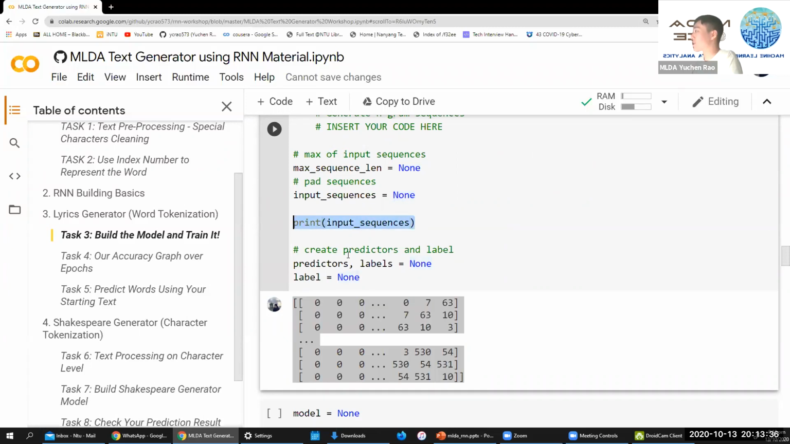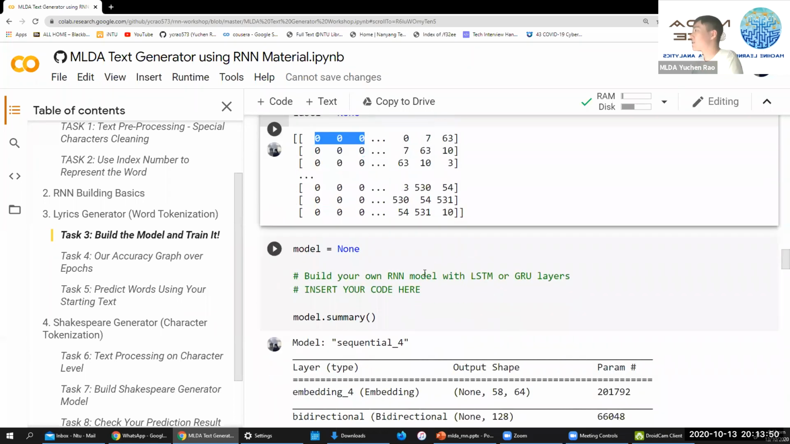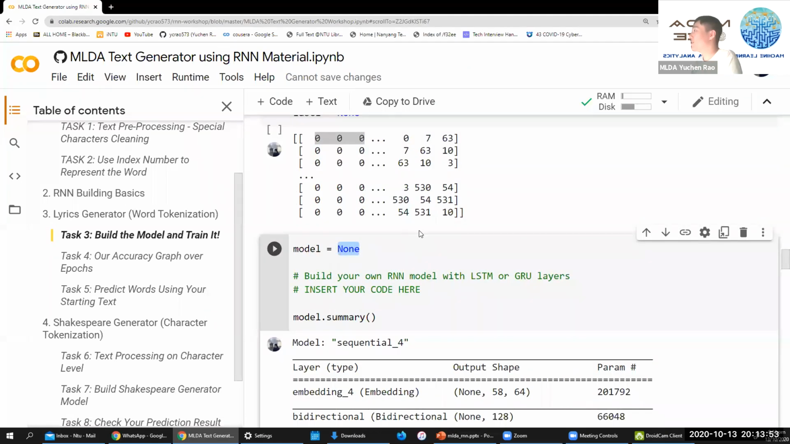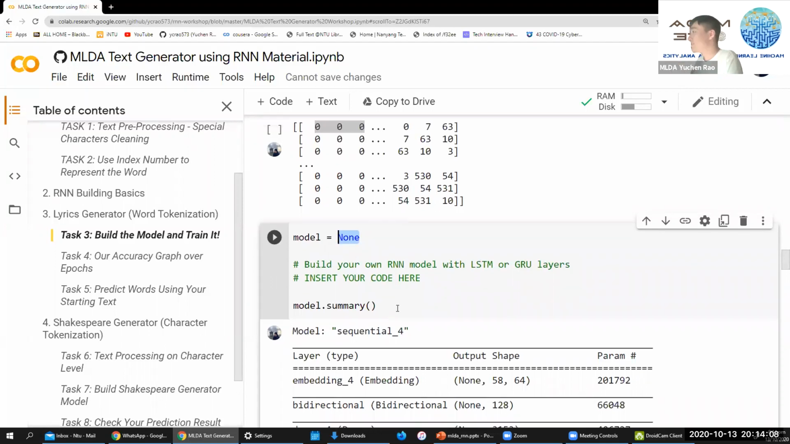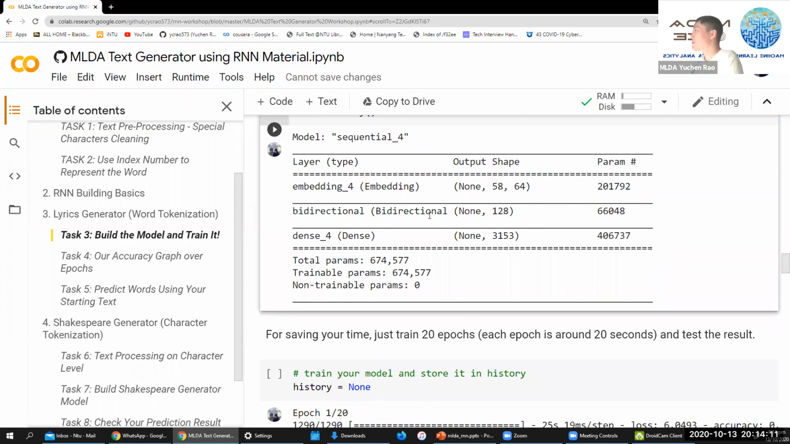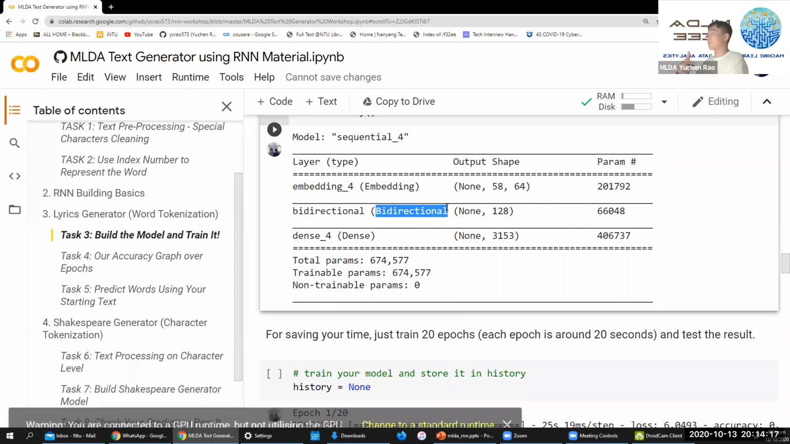So how you print the input sequence. You can see actually here we have a lot of 0s, which are added as padding in order to make sure every sentence we input is in the same format, same shape and same size. So you create your model here and you can use the same model, or you can change some parameters, change some layers, and if you want you can add more layers. Okay, so here I can do a bidirectional, which is actually doing a bidirectional LSTM.